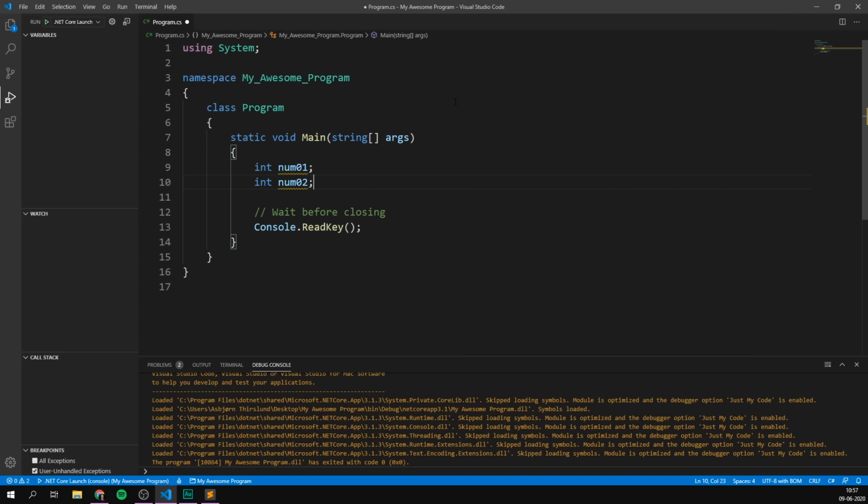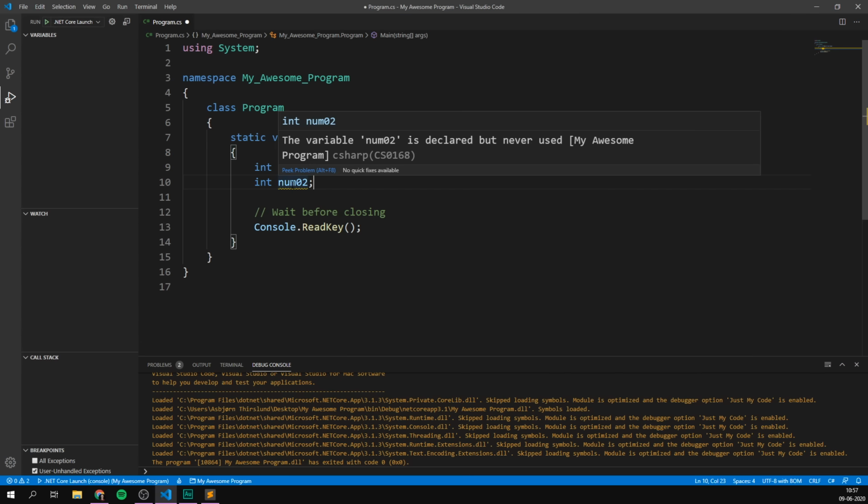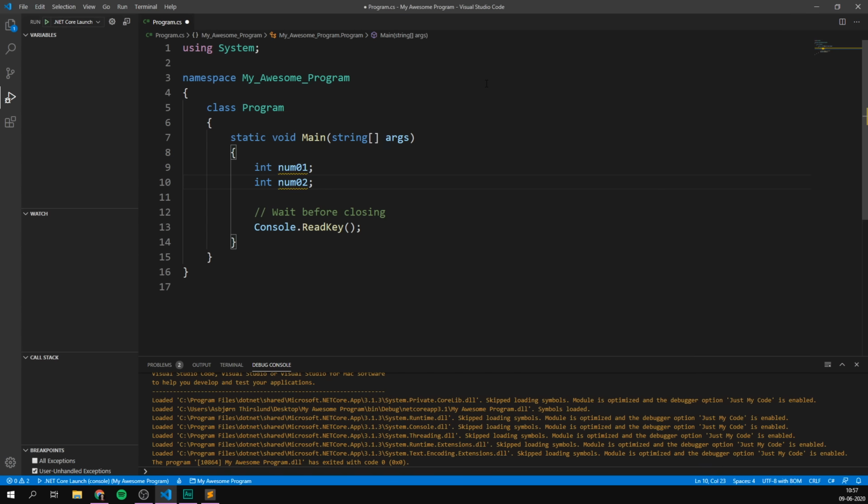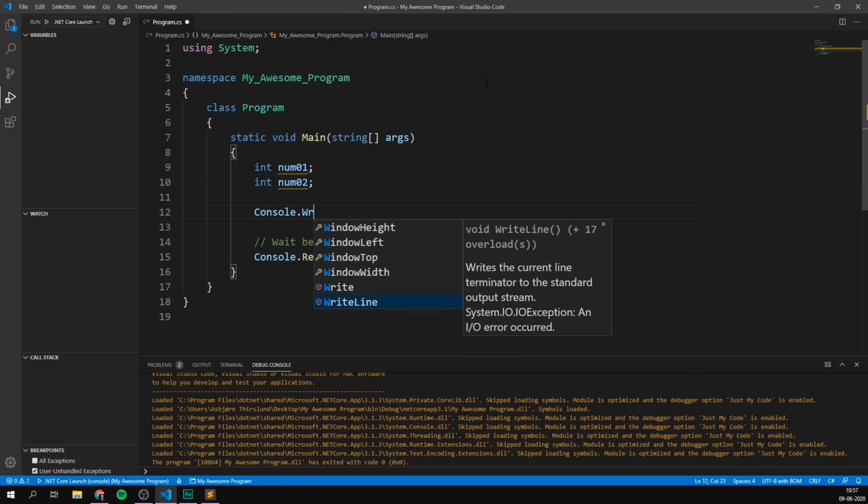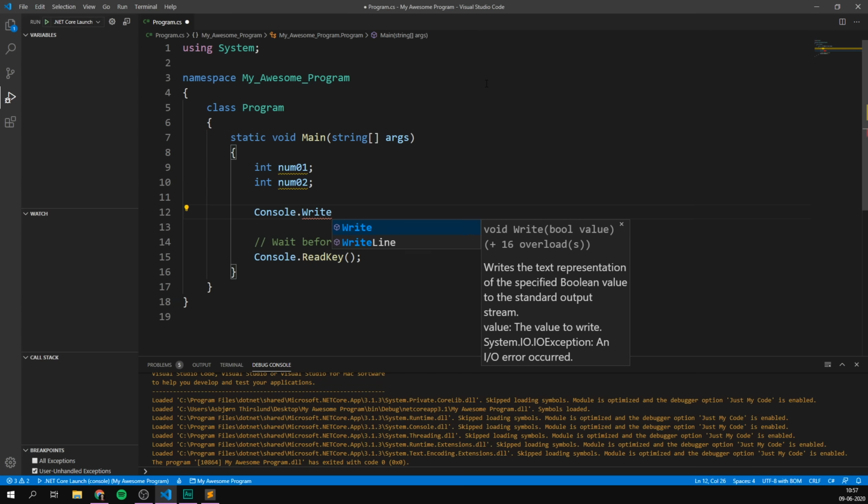As you can see, we're currently getting a yellow underline on these two variables. And that's because if we hover over them, it says that they're declared, but they're never used. So let's go ahead and use them. To do that, let's first prompt the user to input a number. So let's go Console.Write. And I'm actually just going to type Write here instead of WriteLine. This way we can input a number on the same line that we're asking the user to do so. This looks a bit cleaner. We'll see that in a sec.